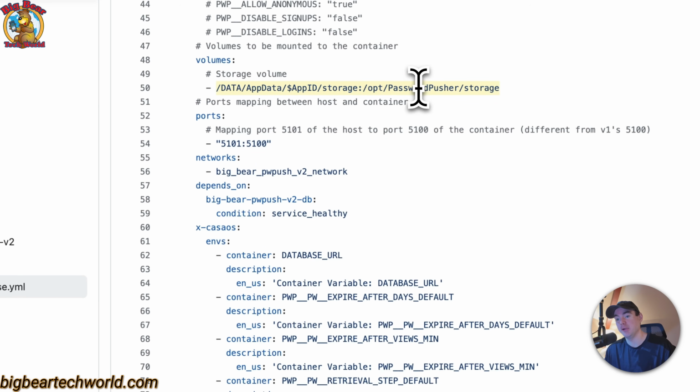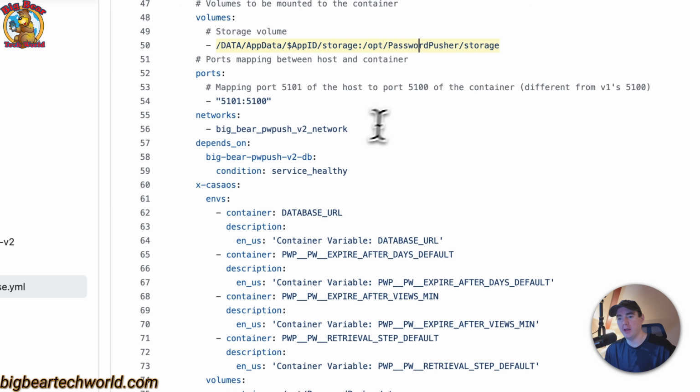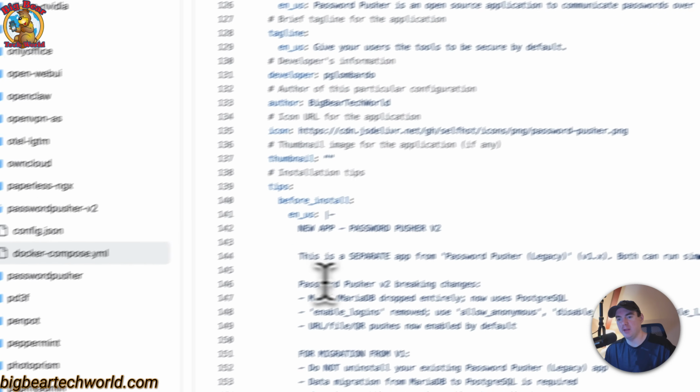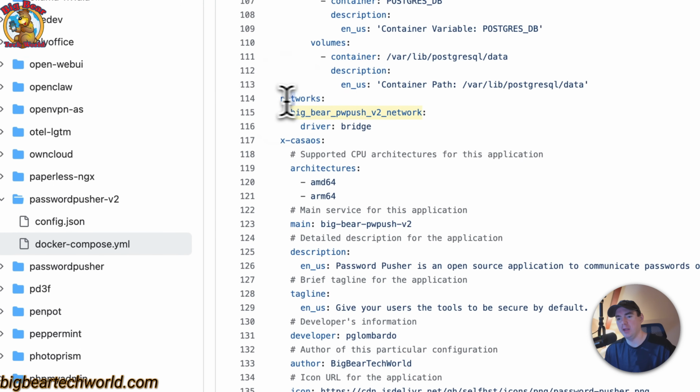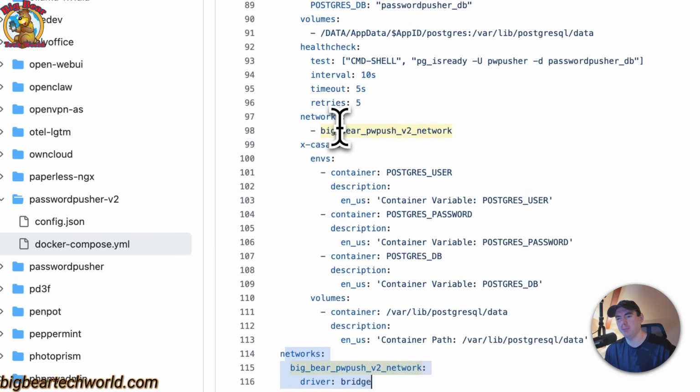Same goes for the volume up here. So now the network, I put a network together, and you can see that it's down here in networks, and it's a bridge network.